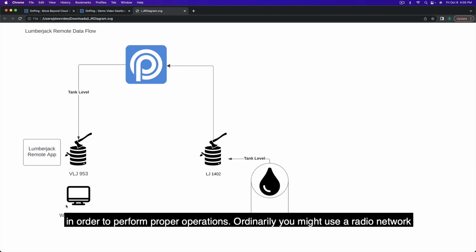Ordinarily, you might use a radio network between these two devices. However, topology has made this prohibitive. Using OnPing, you can leverage normal cellular networks in order to get the data from the water tower to the water treatment system, thanks to the Lumberjack remote app. Hopefully that makes you see how this might be a useful addition to your automation tools. Let's take a look at how it works.